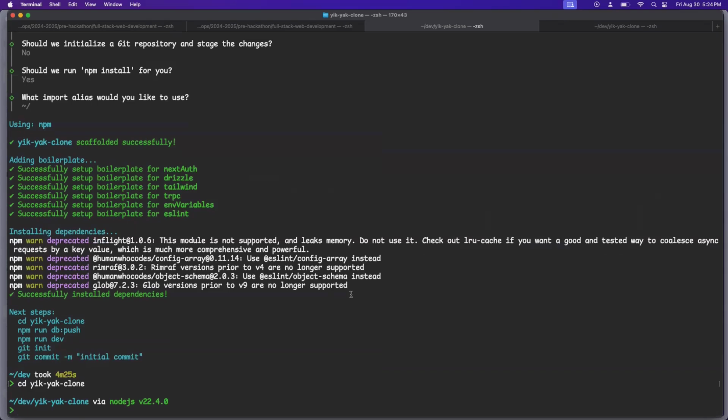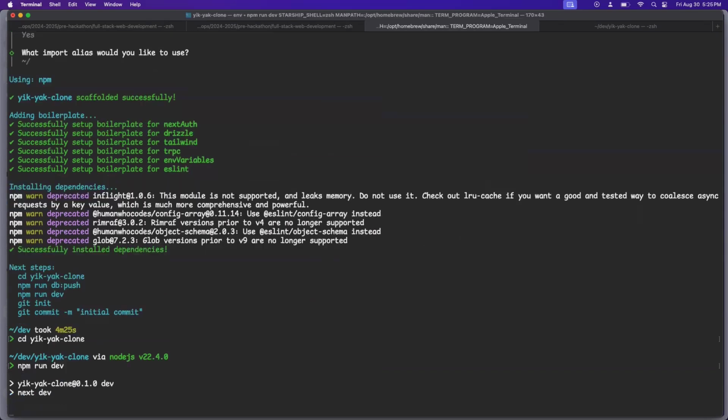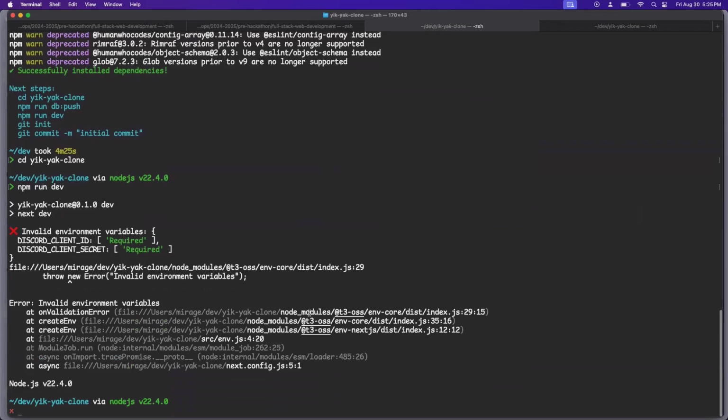If you guys are at the next steps and you have the boilerplate installed, feel free to change directories into the folder and then start looking through. Basically, follow the instructions. If I do npm run dev, okay.